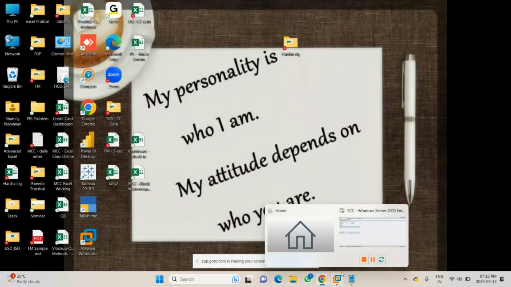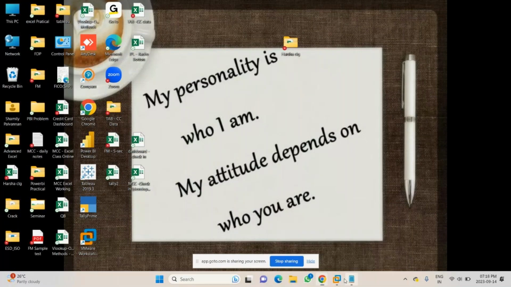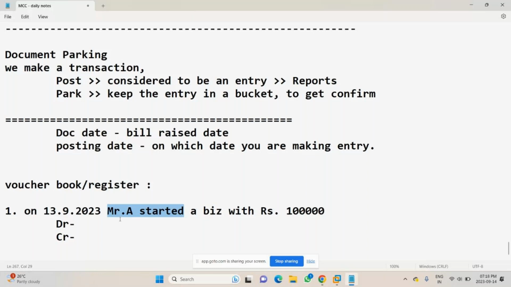So I'm doing the transaction here. Mr. A is starting a business with rupees 1 lakh. That means 1 lakh is what? It is cash. So we are taking here debit what comes in, cash in hand. And credit what? Debit the receiver, credit the giver. Who is giving here? Mr. A is giving. So this is what we are recording here. Next step.